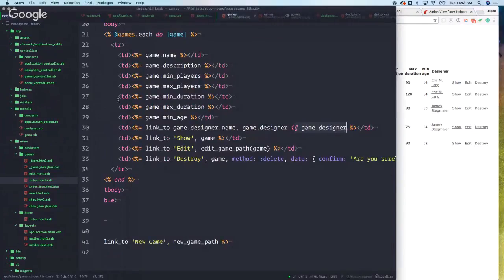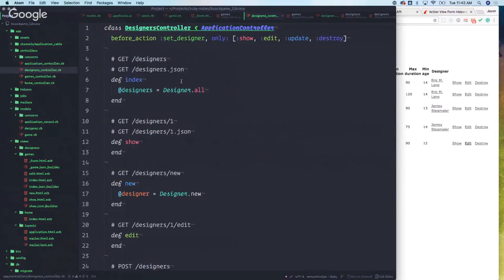Let's take a look at the controller. This is where all this edit, update, delete stuff is actually happening, is in the controller. So the views are how the stuff gets presented to the user, right? The actual work is being done in the controller. So let's look at the designer's controller first.